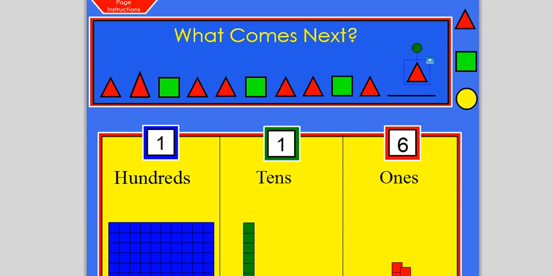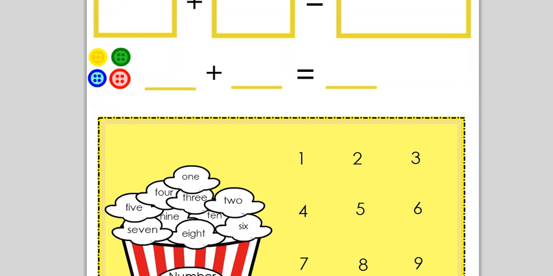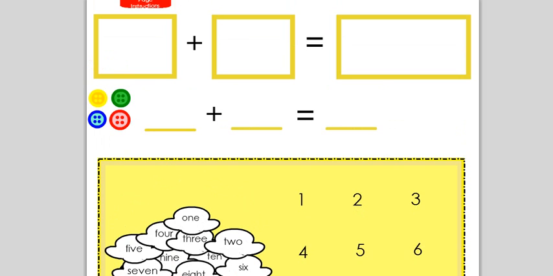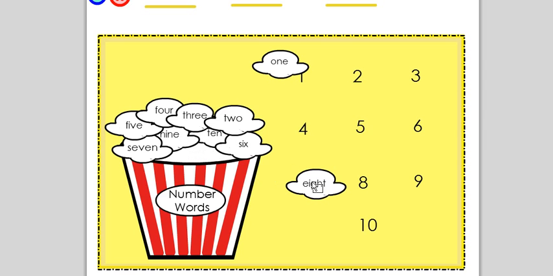And the last slide that we have has to do, again, with counting and how they can correspond. Teachers can kind of do what they please at the top. You can either write in the boxes or drag these buttons over. 1 button plus 1 button equals 2 buttons. And then with these popcorns, they can drag the word to the corresponding number over to the right, so they can see how each number is spelled. So 1 goes with 1, and the 8 goes with the 8.